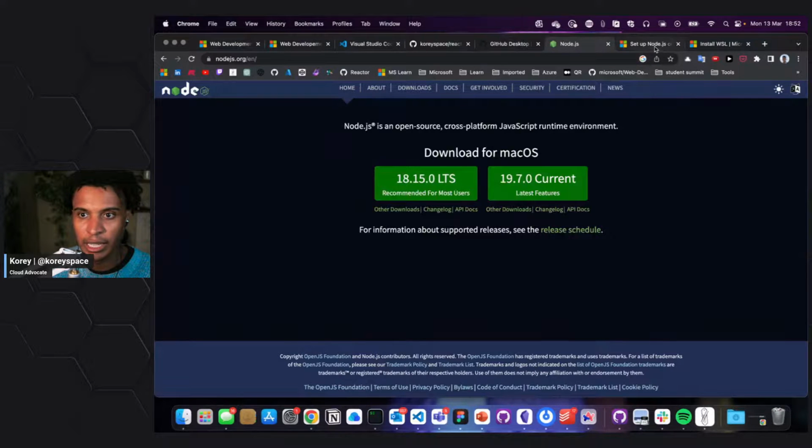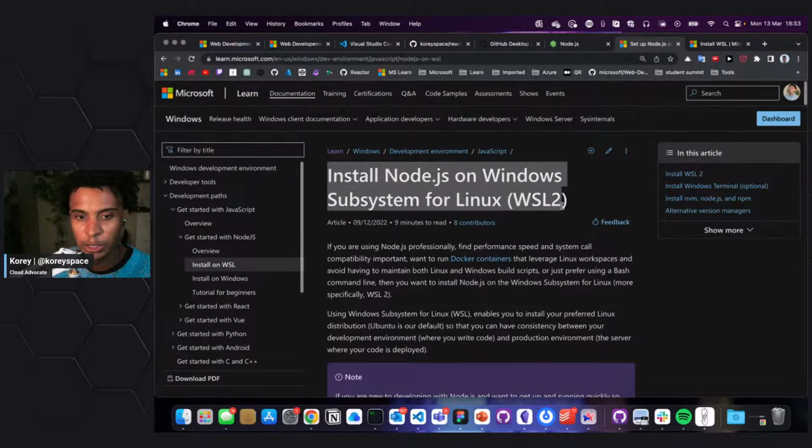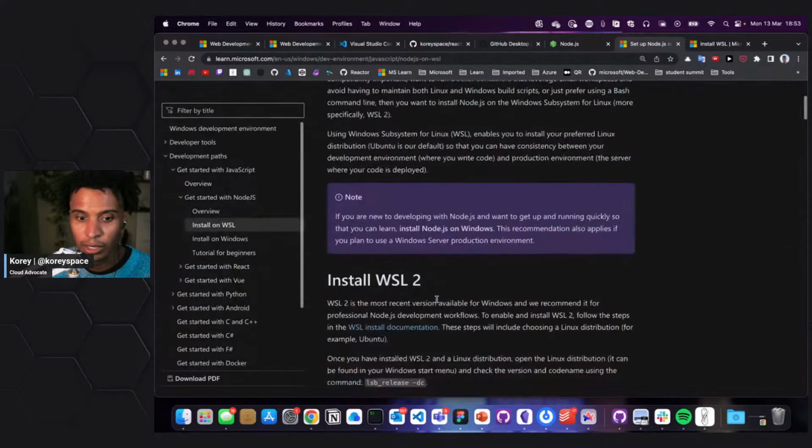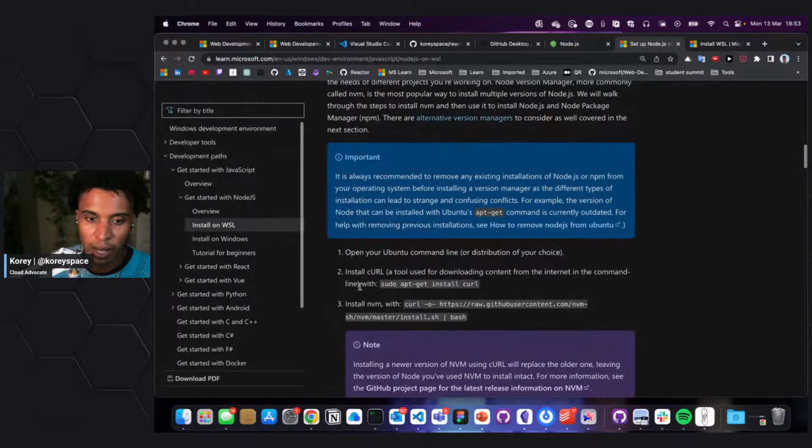And if you go to this documentation, I'm going to have a link. It explains exactly how to install Node.js on Linux and WSL2, which is a great tutorial to walk you through, because sometimes it can be tricky if you haven't done this before. Basically, you run a couple of commands and NVM, which is a Node version manager.